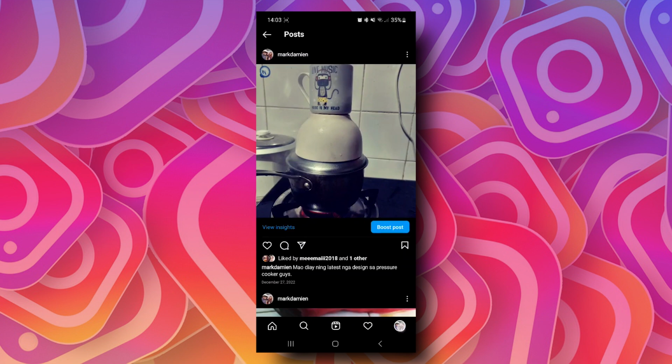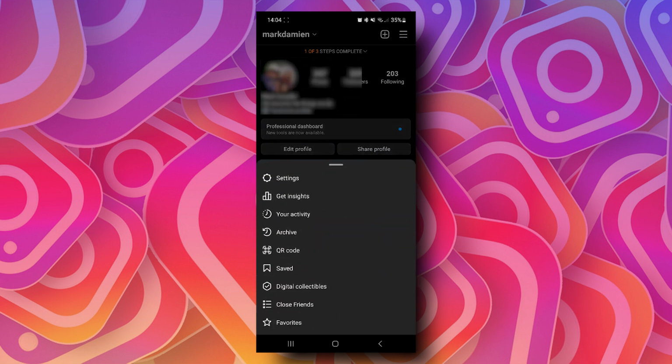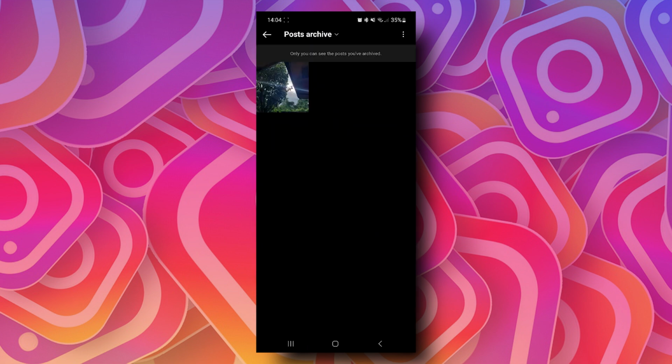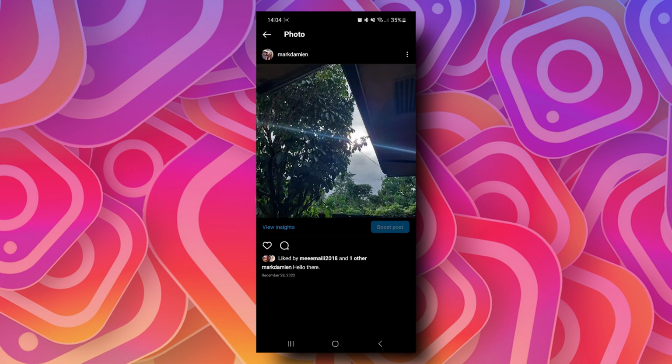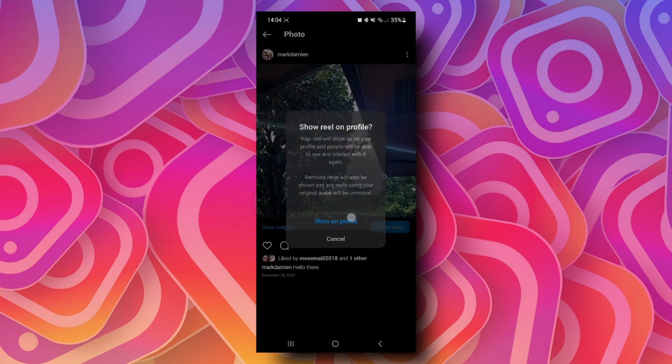To recover a post from the archive, go to your profile and tap on the three lines on the upper right corner of your screen. And then tap on archive. This will open your archives folder and you will see in here all the posts that you archived. Now choose the post that you want to restore and tap on the three dots on the upper right corner. Now tap on Show on Profile.